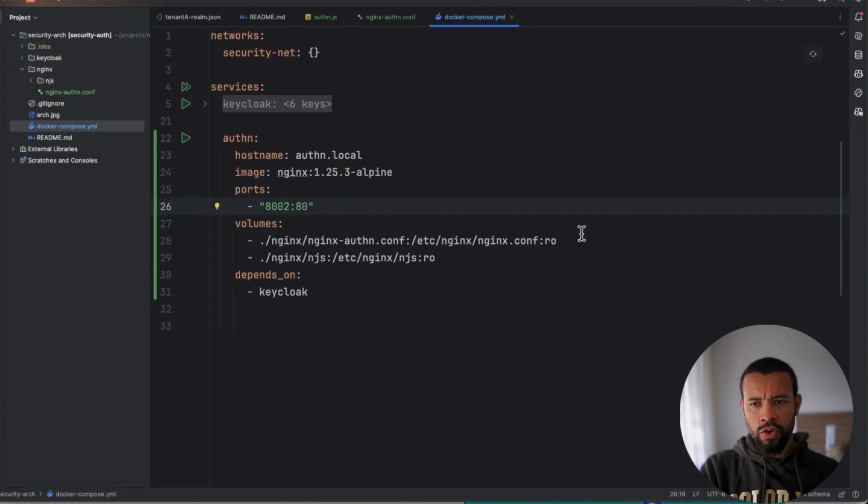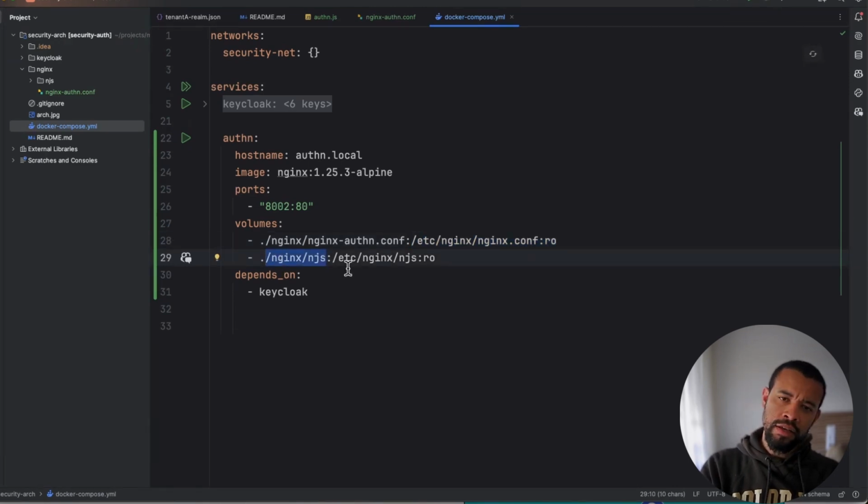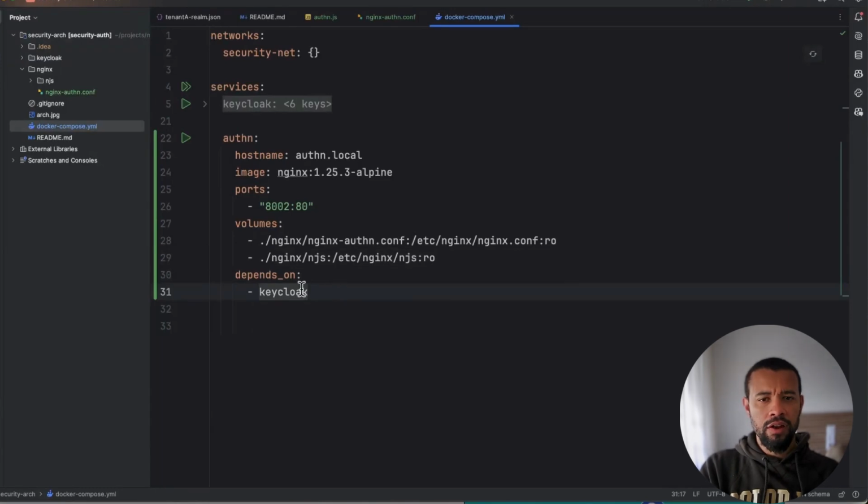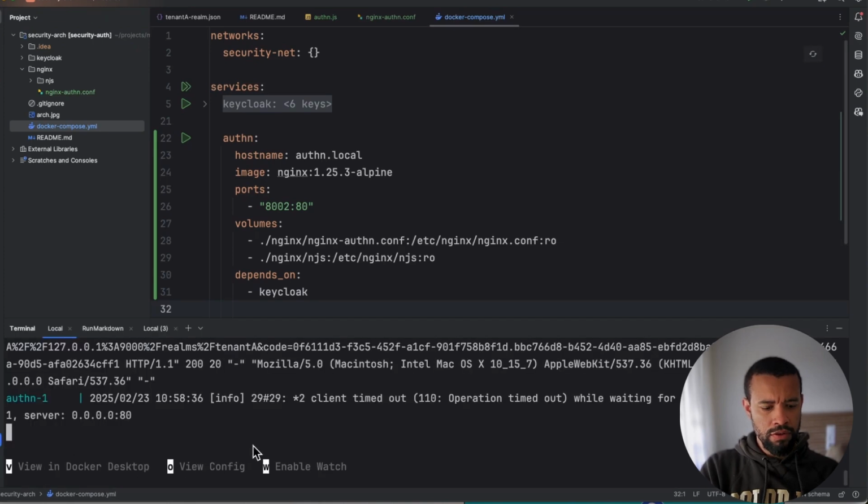What else? We actually have to load that configuration that I just went through, right? We save it, mounting it on this path. And we also loaded our Nginx JavaScript code as well. Even though we're not going to use it yet, I already added it here to facilitate things. And I'm just saying that this depends on Keycloak. Let's now run everything and see how it looks now.